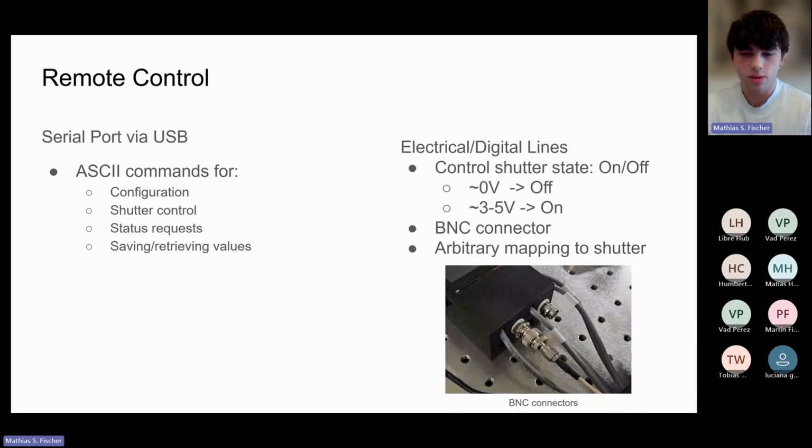We also have electrical lines. So we had the digital input, which can control shutter state, either on or off, and we just had 0 volts being off and 3 to 5 volts being on. They use BNC connectors, which are also very standard. And they can actually be mapped to multiple different ones. So for ours, we had 4 digital inputs possible, and you can have 1 digital input controlling different shutters. So you can map it however you want. You can have up to 16 shutters with 4 digital input lines.